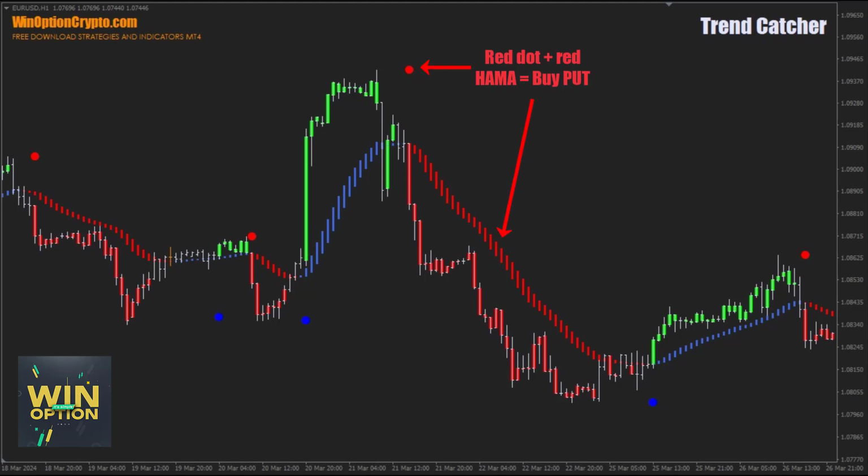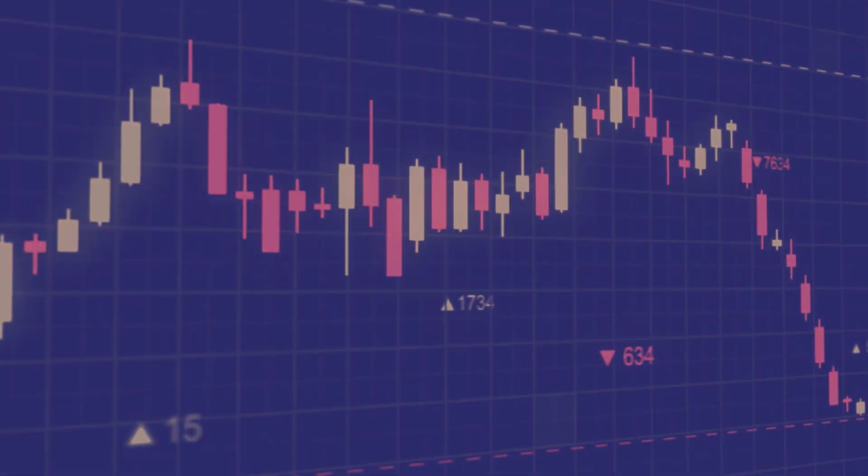Therefore, to improve the quality of Trend Catcher signals, we recommend using an additional filter, with which you can increase the percentage of successful transactions. In our case, such a filter will be an analog of a simple moving average indicator, HAMA. We will process only those indicator signals whose direction does not contradict the readings of the HAMA, that is, the color of the trend indicator. For buying call options, the HAMA should be blue, and for buying put options, red.